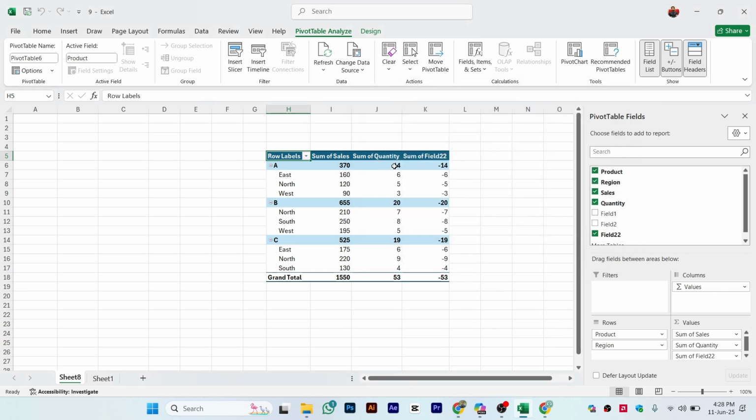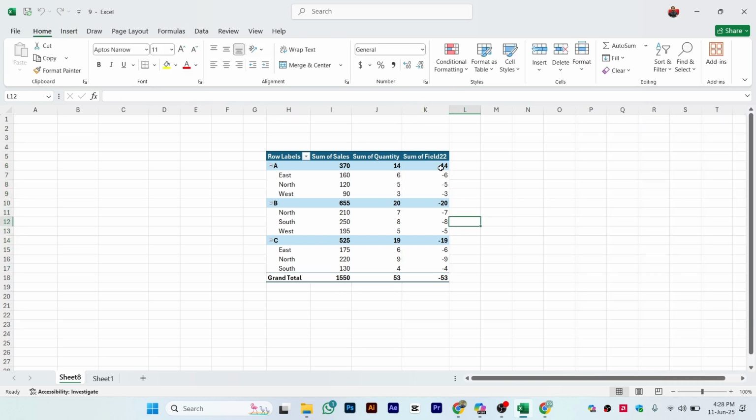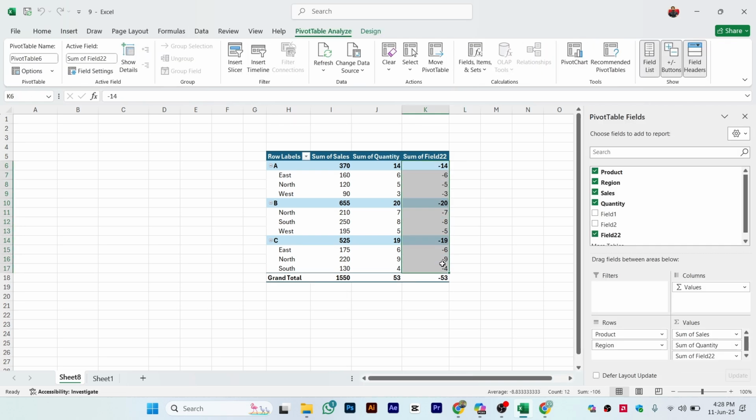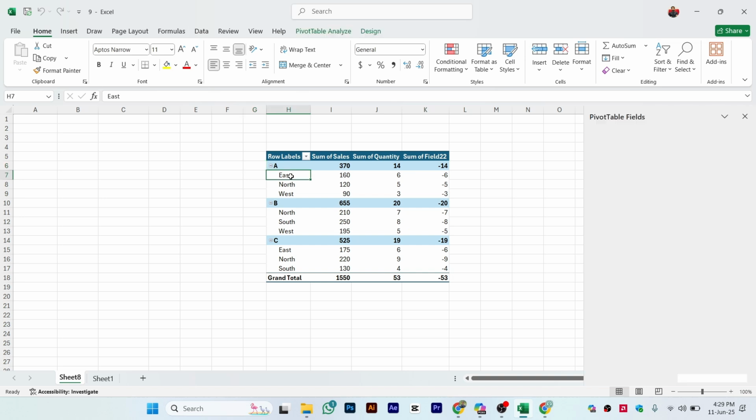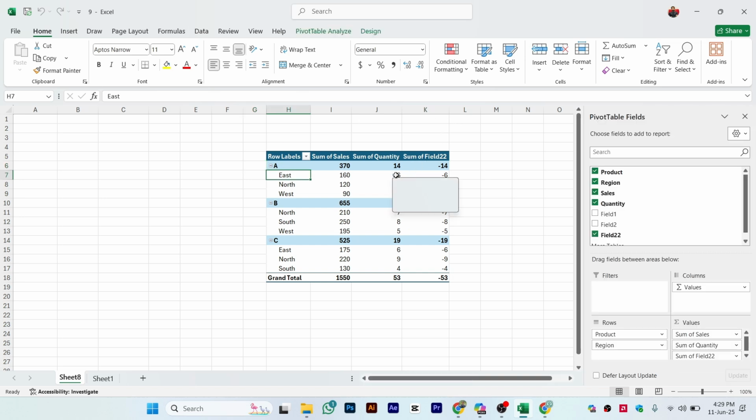Once you click on OK, as you can see, there were three columns, and now there's a fourth column with the minus values as well. So basically this is the total value, or total difference, of those two columns that I selected during my calculations. So that is a simple and easy process. Make sure to follow the step by step process and you will be able to do it.